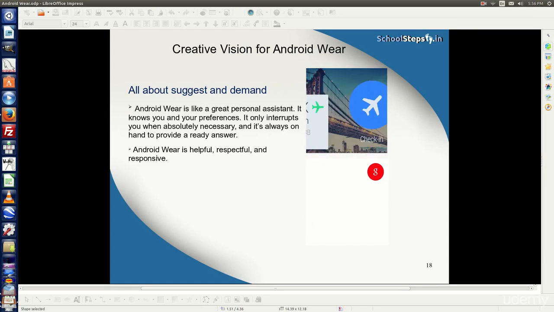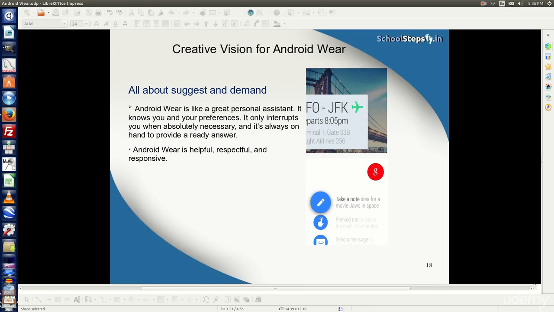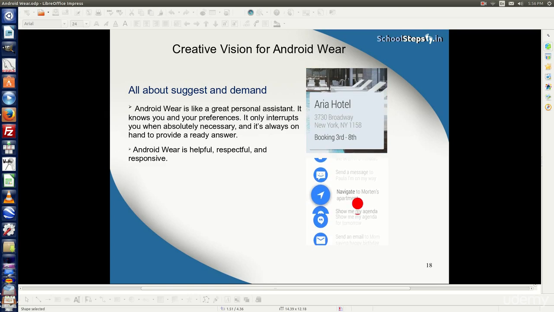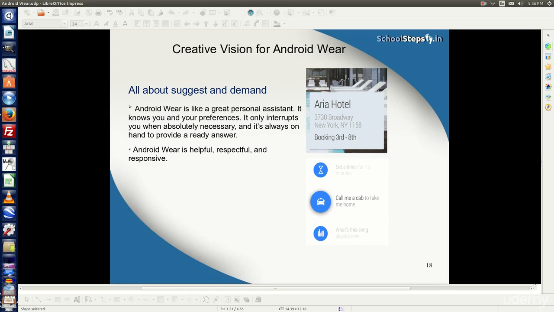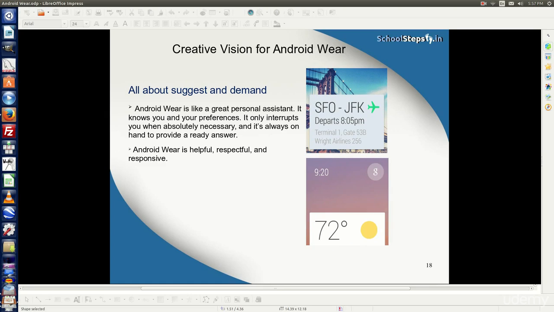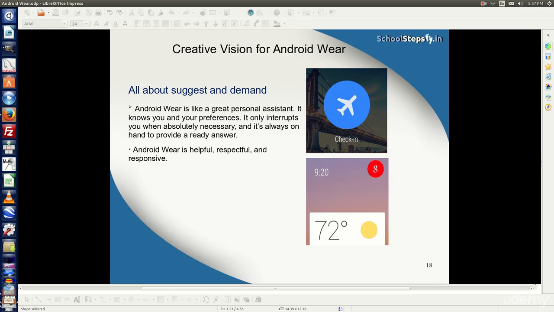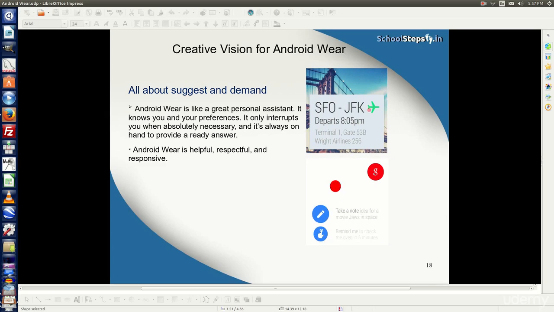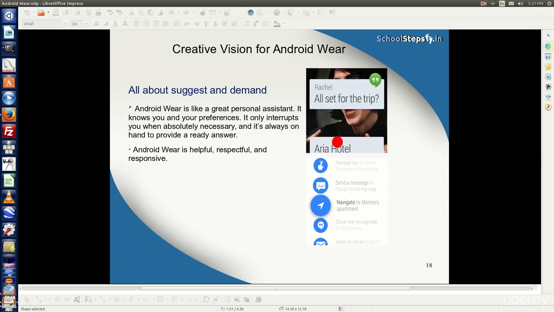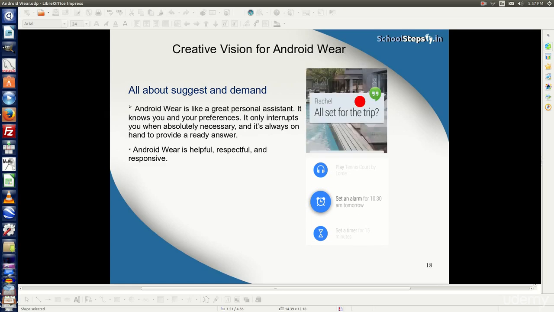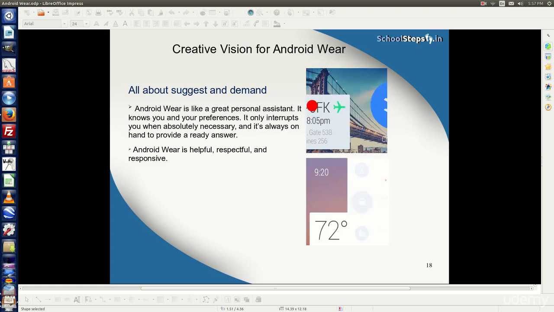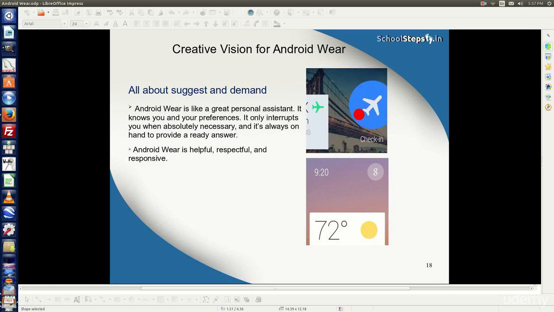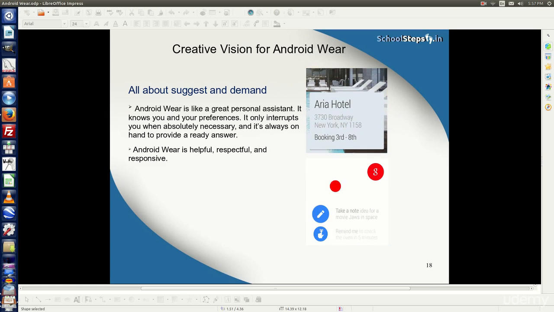Android Wear is all about suggest and demand. When we talk about suggest, Android Wear is like a great personal assistant. It knows you and your preferences. It only interrupts you when absolutely necessary and it is always on your hand to provide a ready answer. For example, Android Wear reminds you of your flight details. It reminds you about the hotel in which you have made the reservations. These are examples of the suggest.